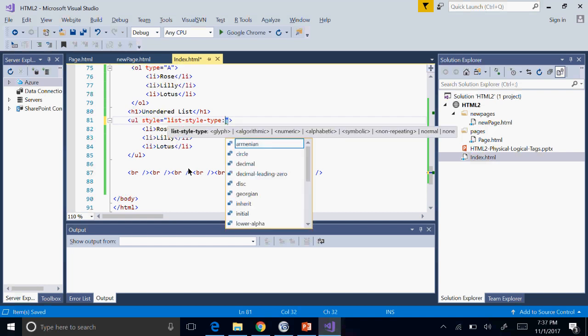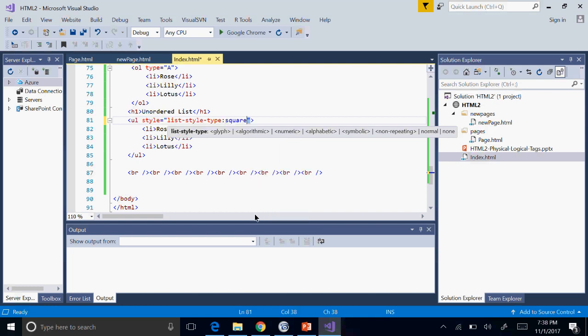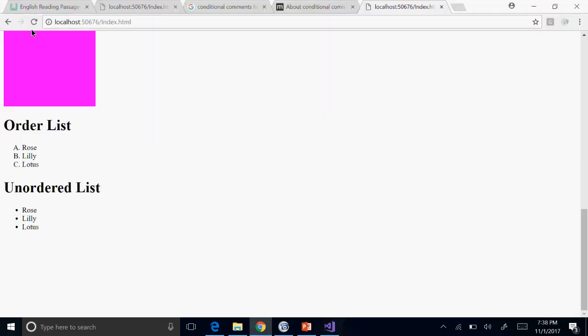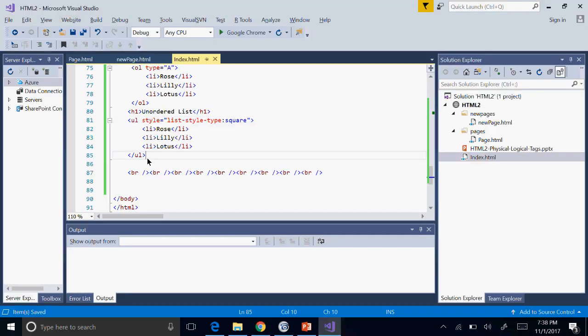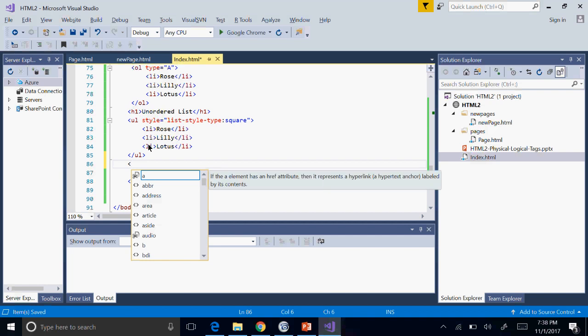Okay, so that one, and here you can say there are different types. I want to go with the square, upper alpha, upper Roman, something, I don't know. Yes, square, yeah, square. So that is about ordered list and unordered list, and we have description list.